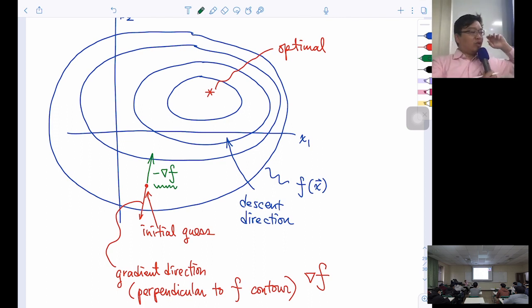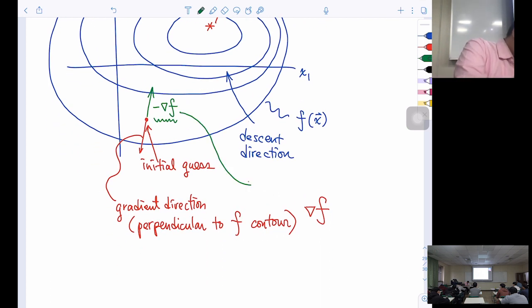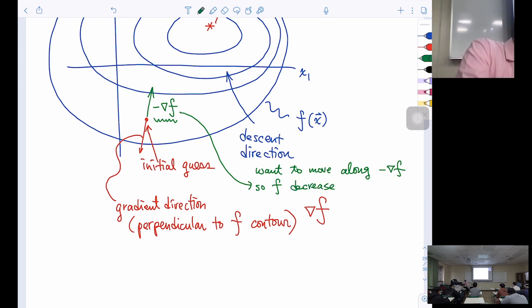Because when we move along the negative direction, the function value drops. We are trying to find the minimum, right? That's why we need the negative direction. If we move a little bit along x, the function value drops a little bit. So we want to move along the negative gradient direction, so the function value f decreases.